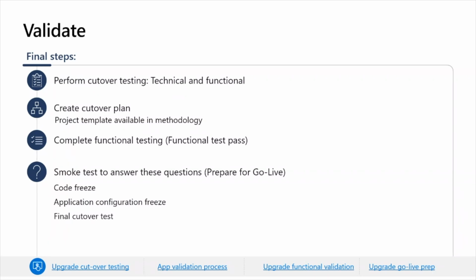Running the final cutover test. After no further code or setup changes will occur, run a final cutover test to make sure that all data and code upgrade tasks still run as expected. Make sure that functional testing is performed against the last upgraded copy. Fix all blocking issues found during upgrade activity.